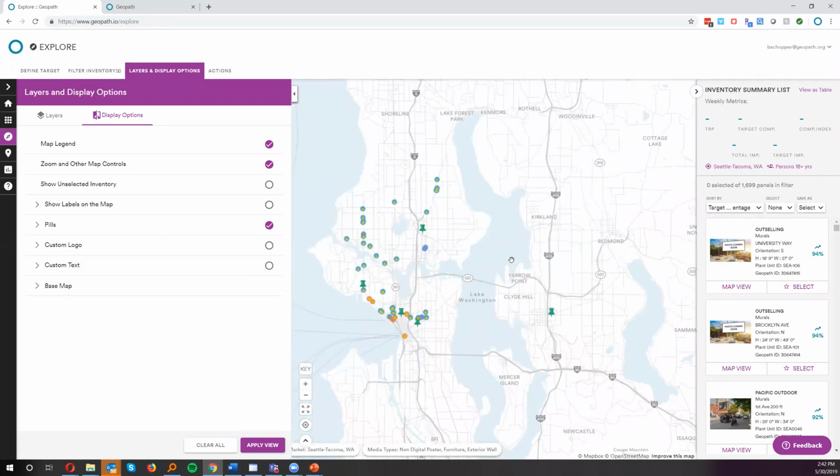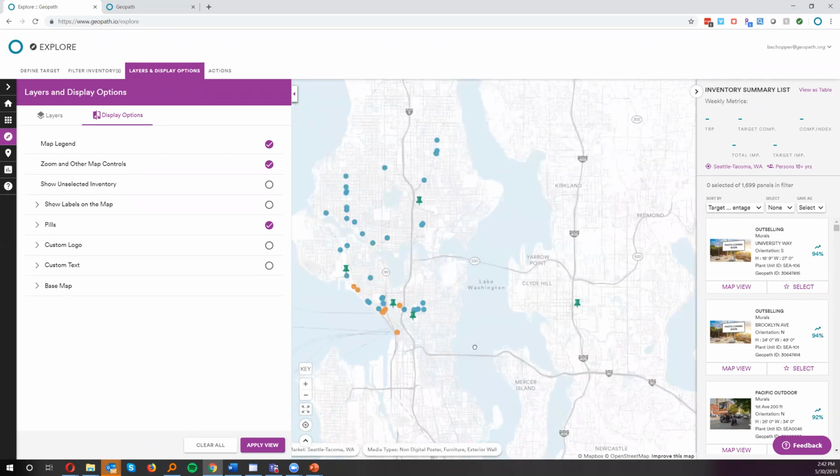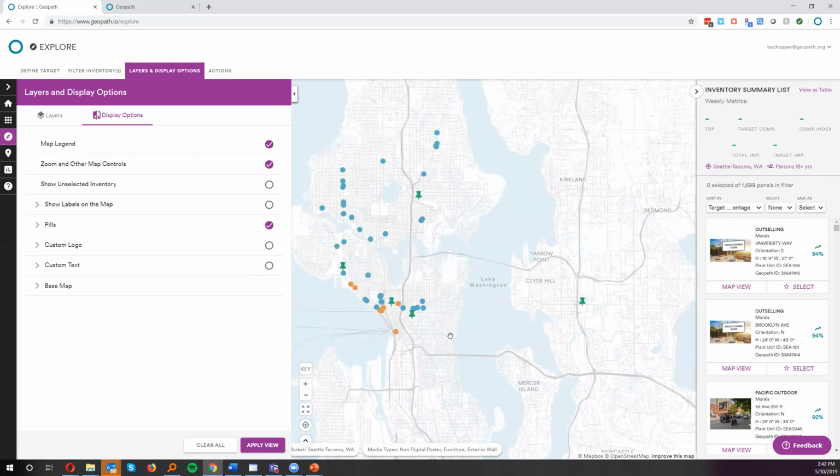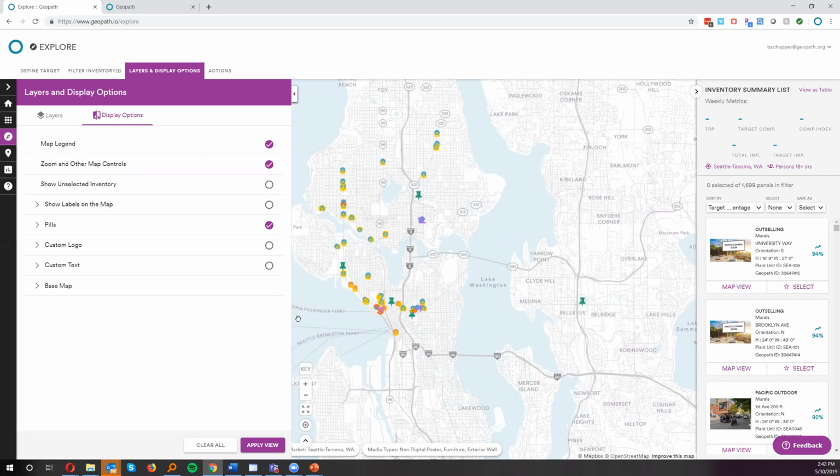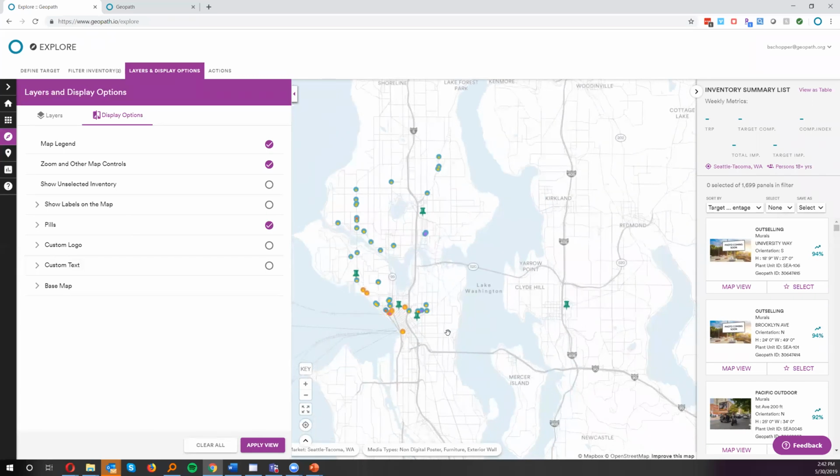And then also there are other different ways to customize the map. You can choose to show the legend or not. You can, as Brian mentioned before, choose to show the pills or not to show the pills. And you can add logos. If let's say this was for Whole Foods, you can add their brand logo in there and also customize it with text. And you can also choose if you want to show the different base maps as well. There's multiple base maps that you can click and choose.